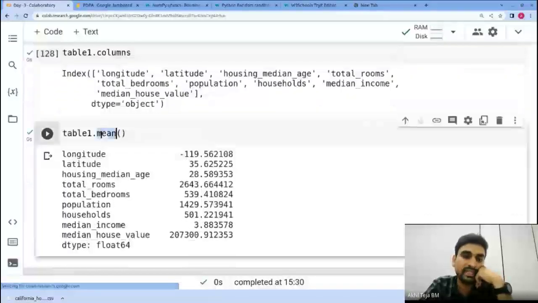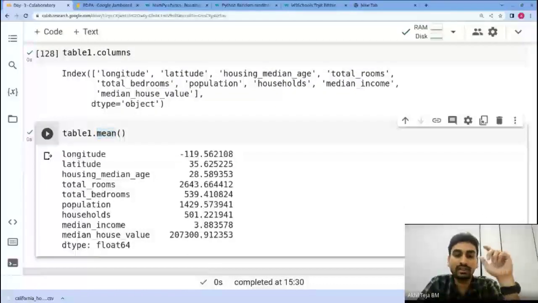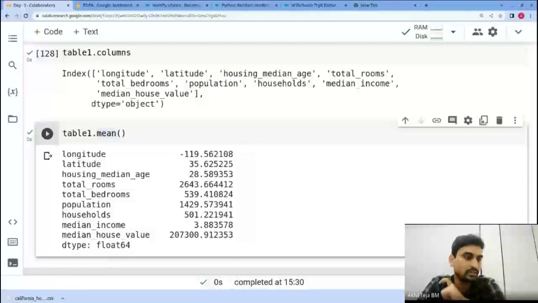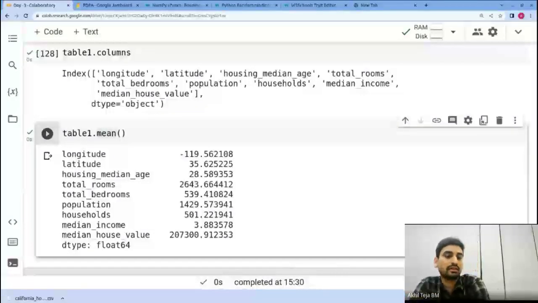When I applied the mean function on top of this entire table, it is telling me that for this column, this is the mean. For this column, this is the mean, and so on. You can do this with an Excel sheet, but you understand how much time, understanding and logic you need to write in terms of Excel sheets or Google Sheets. But with the Pandas library, you can just apply a simple function like this. It will take care of listing everything for you with this much clarity.